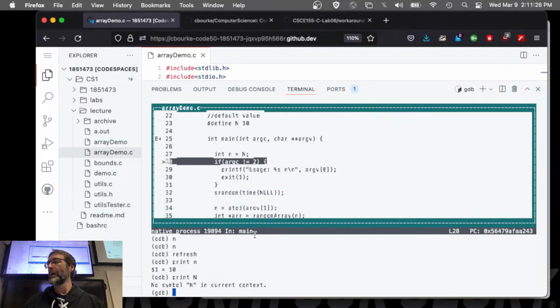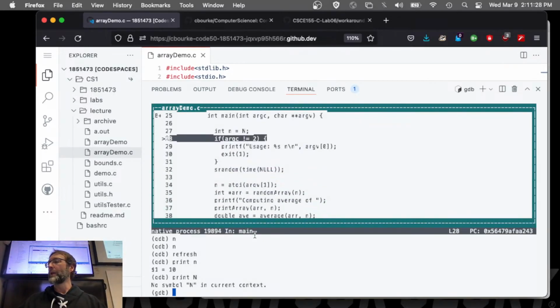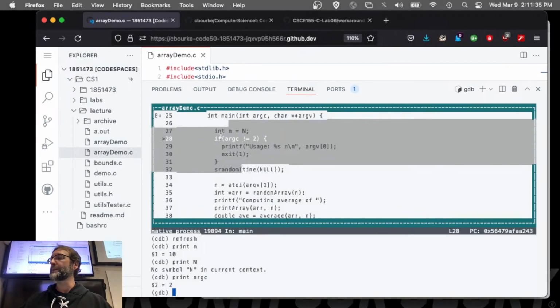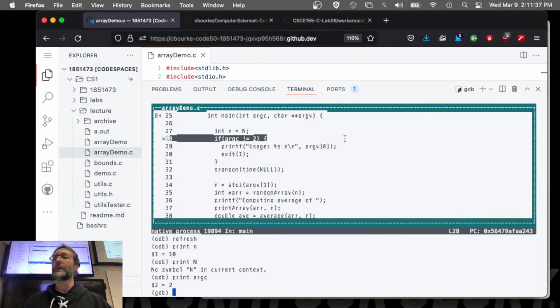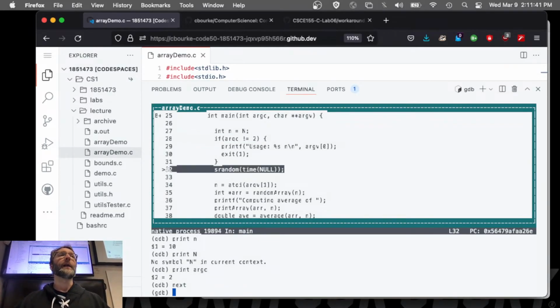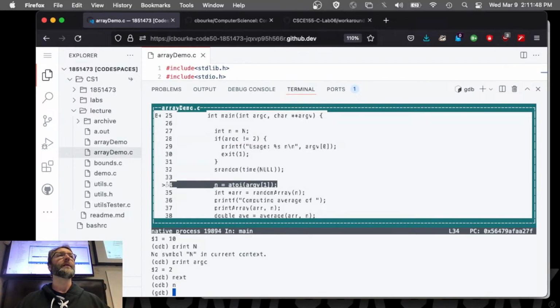Okay? All right, let's go ahead and go. Now, let's print argc, and it has a value of 2. So it is equal to 2, so would we expect to go into this if statement? Nope. In fact, if I go next, we go after that statement. Now, next is so common that I can just type n, shorthand, to go to the next line. Okay?